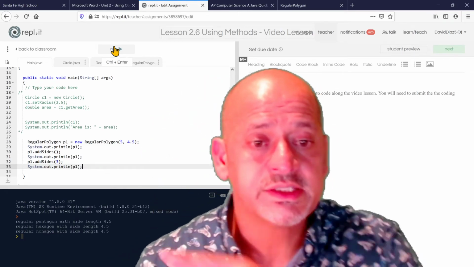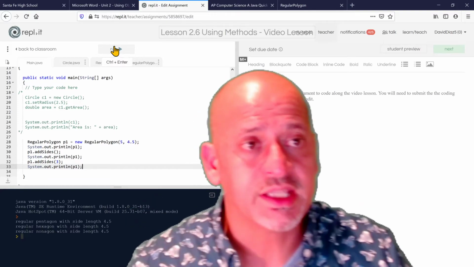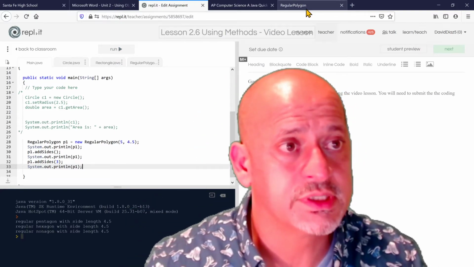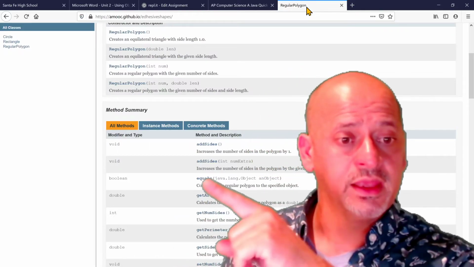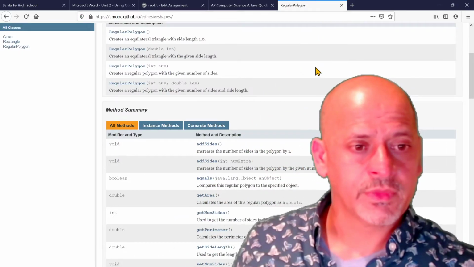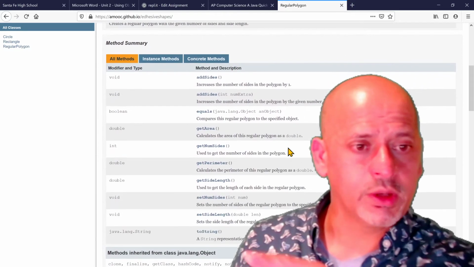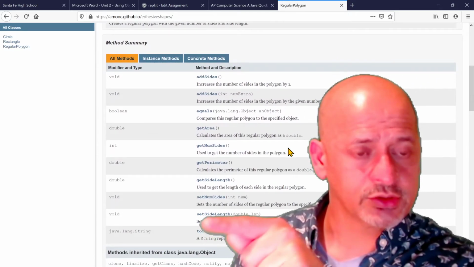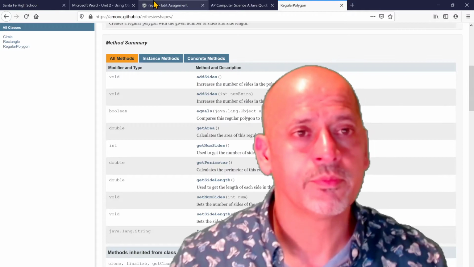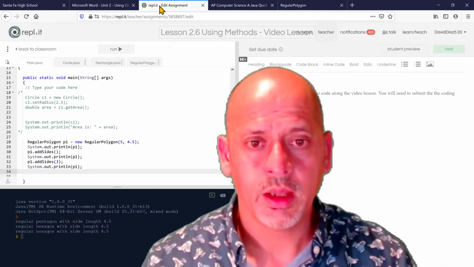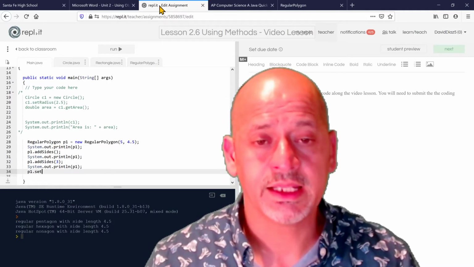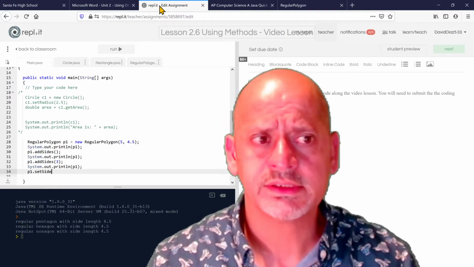And we can actually change the length if we want. If we want to be able to change the length, then we can just ask, okay, which method is going to allow me to change the length? We can get the length, but we can set the side length. So let's use that one method. P1 set side length.